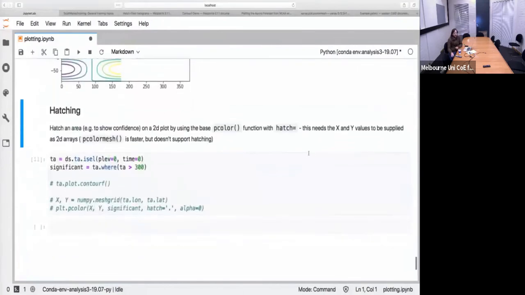If you'd like to hatch an area, so to show confidence or something, this is a bit more complex.